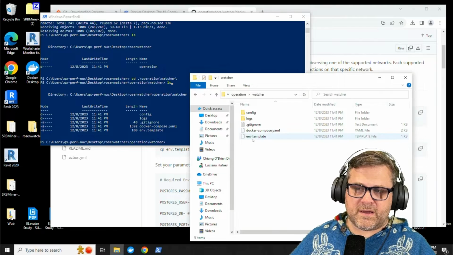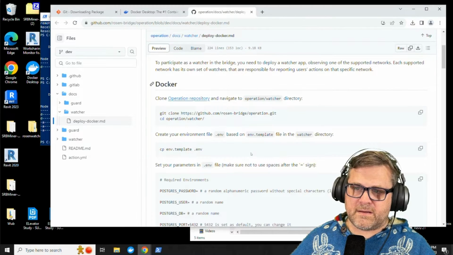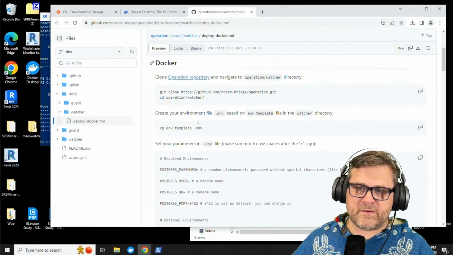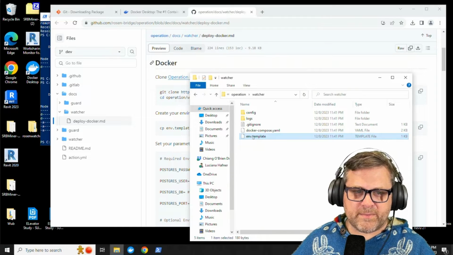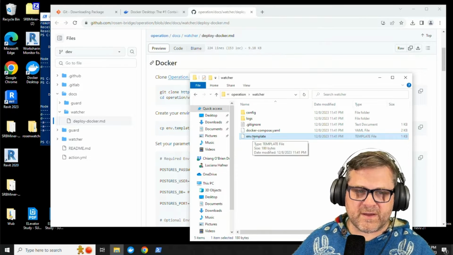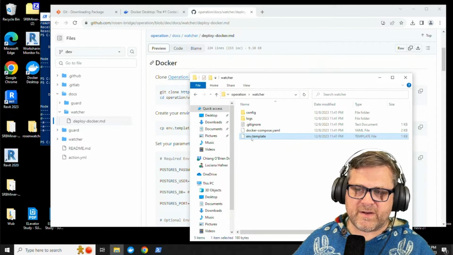Let's see what the next thing is. Next, it wants us to create our environment file based on the template. What this does is it allows us to have a template that's always the base, so we don't forget what we came from if we mess up our environment file. And we go from there.